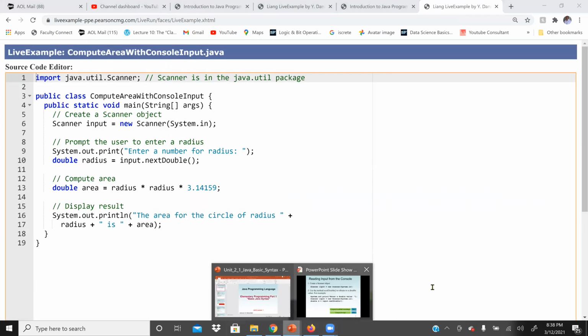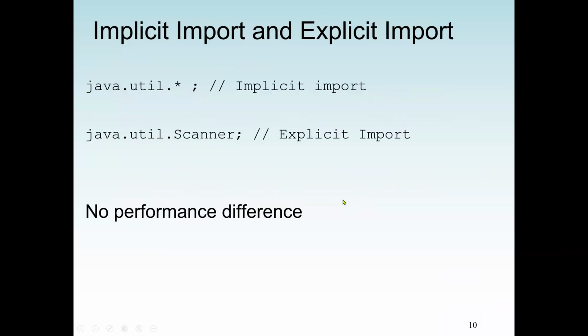So let's go through the program one more time. The whole concept again: in order to use the Scanner class, I can write import java.util.*; This means I'm importing all the classes in the utility package. When you use the asterisk, then a semicolon terminates it. Here we can also, as we did in our program, write java.util.Scanner, which means I'm importing only the Scanner class. That's it.